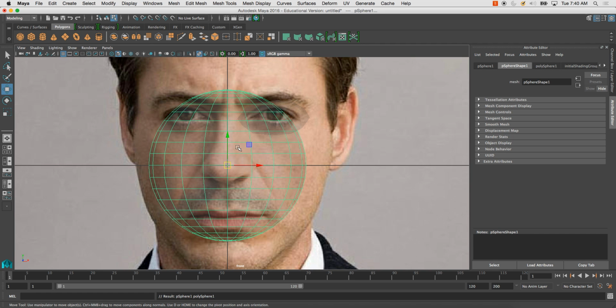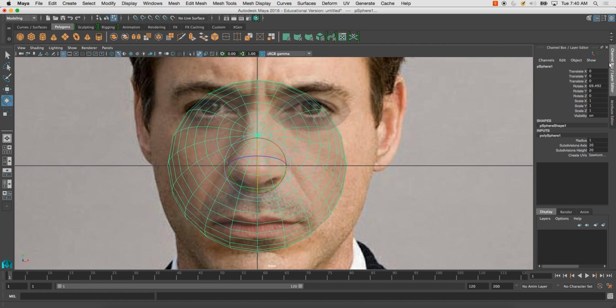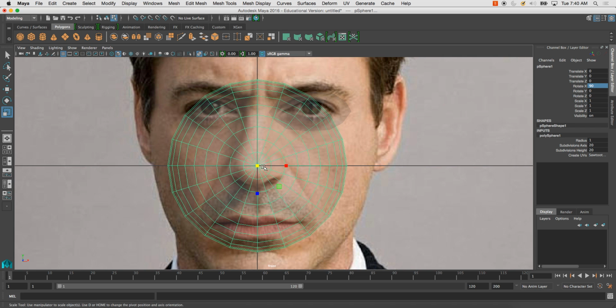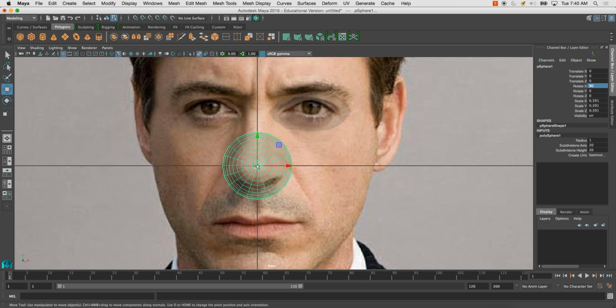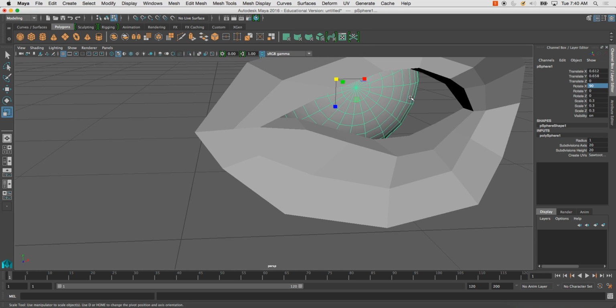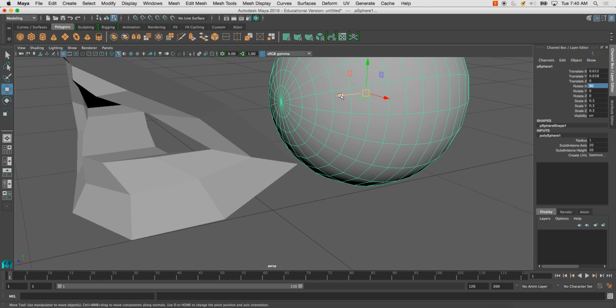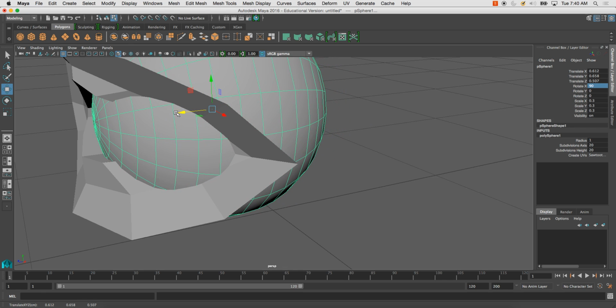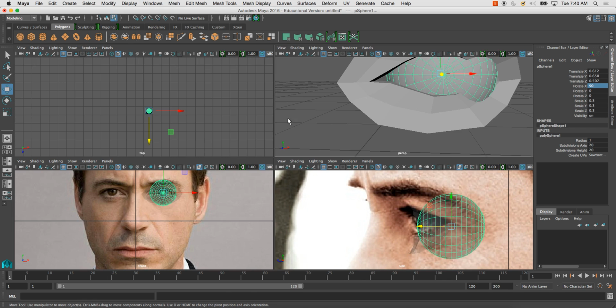I can also create the eye itself, and just go ahead and move that into place, something like that. And it's always good to have this eye in place.